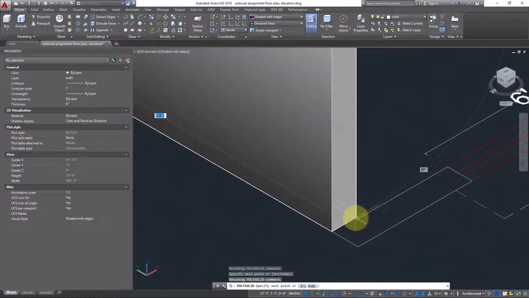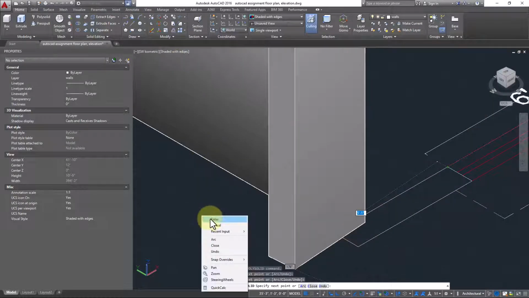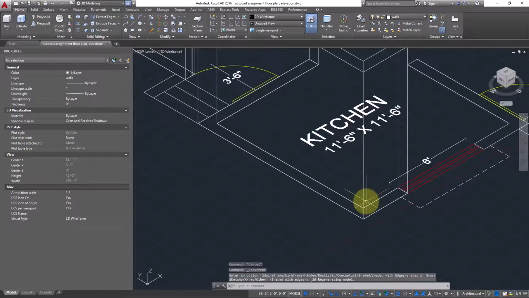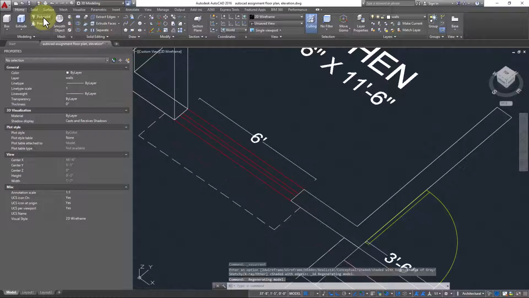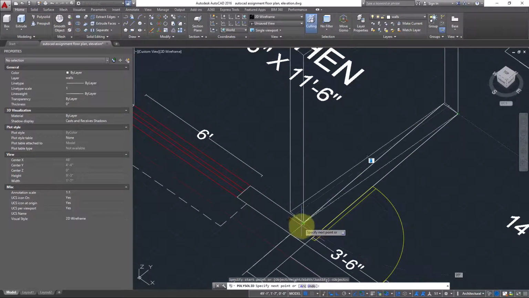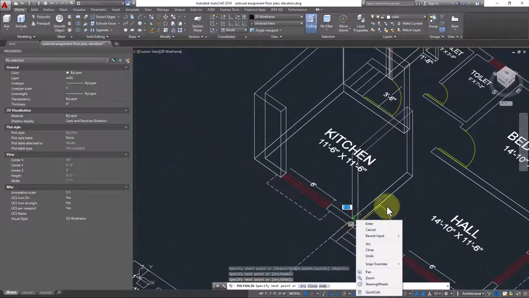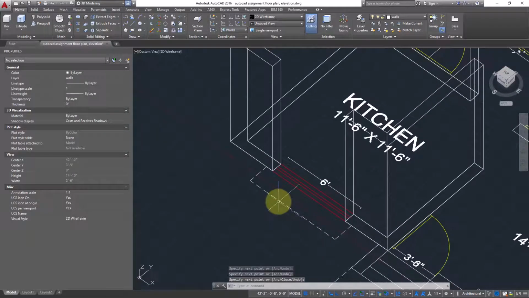Again, I would suggest you use wireframe mode. It will help you to create walls. For example, take Polysolid and click here, then click here. If you have wireframe on, it will be easy for you. Right click and enter like this. So you can create walls that way too.